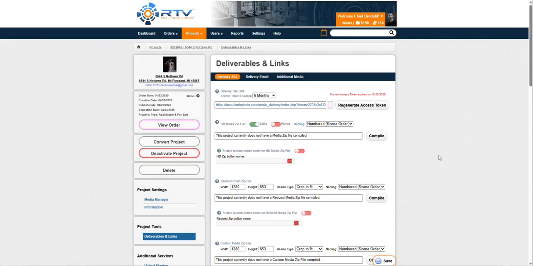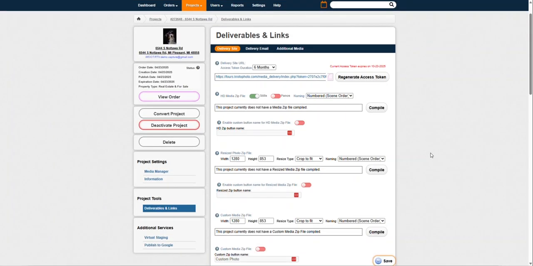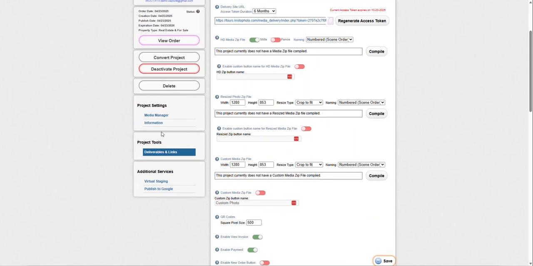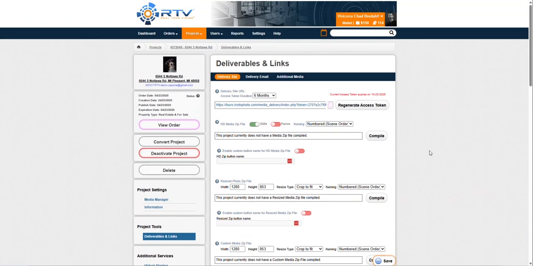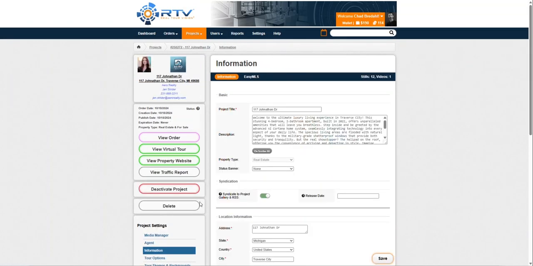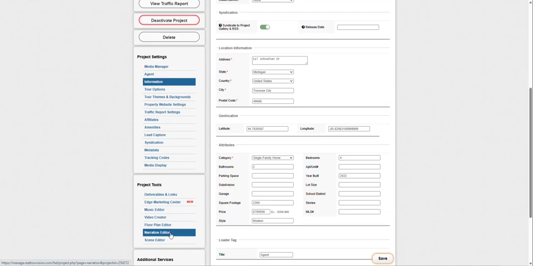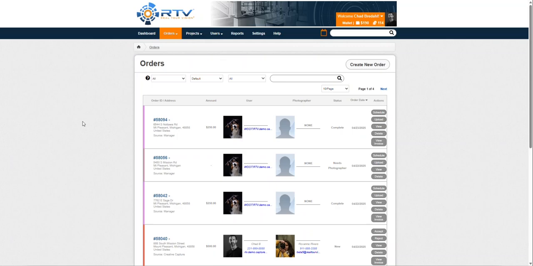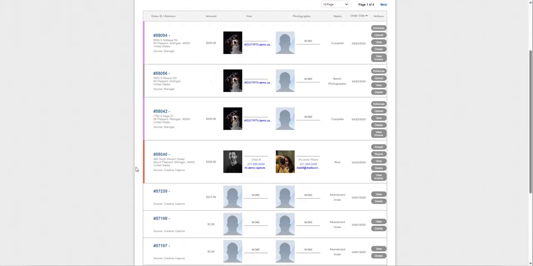Now to show you an example of what a full project looks like in comparison, just so you can see the difference, let's go ahead and load that now. And here we have a full project loaded. And as we scroll down, you can see all those additional options that come with a full project compared to the media only.